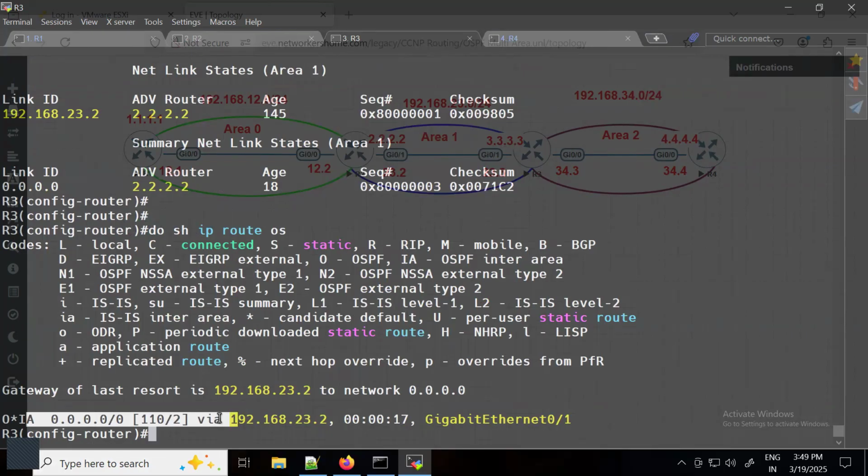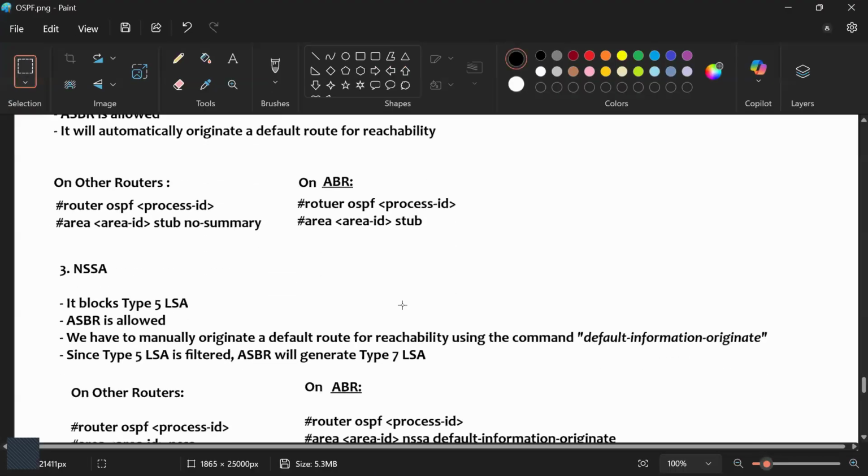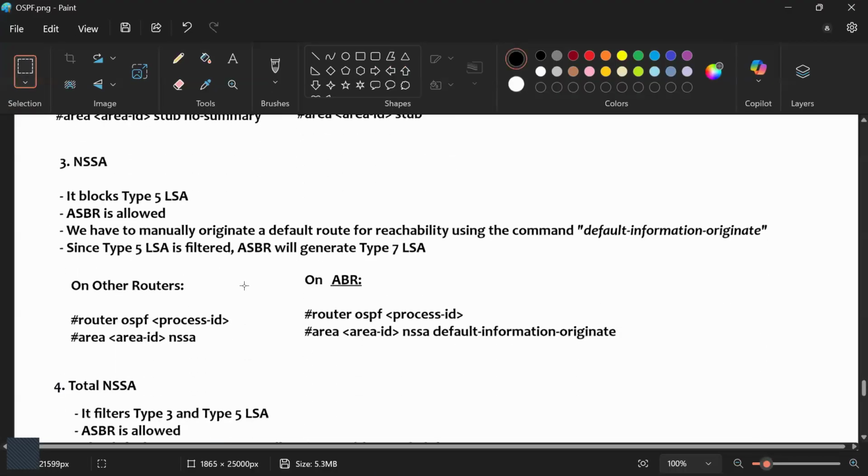This is clear. Okay. The third one was about NSSA, right? So here we have to manually originate the default route first thing. And here we will see type 7 LSA instead of type 5. So type 1, type 2, type 3, and type 7 LSA we will see here. Okay. So let's go and configure it.